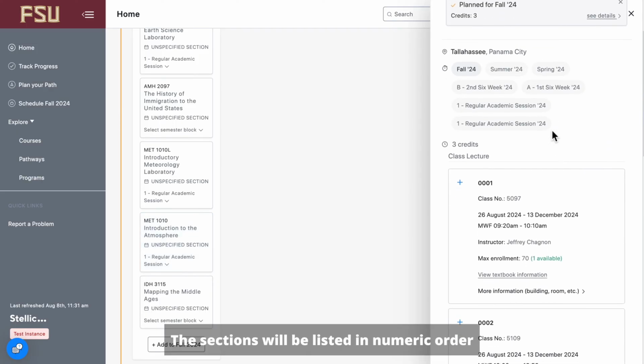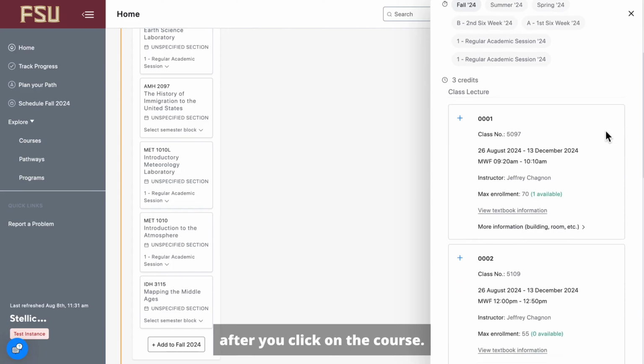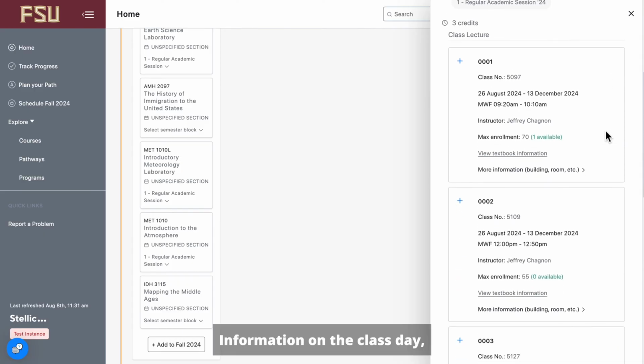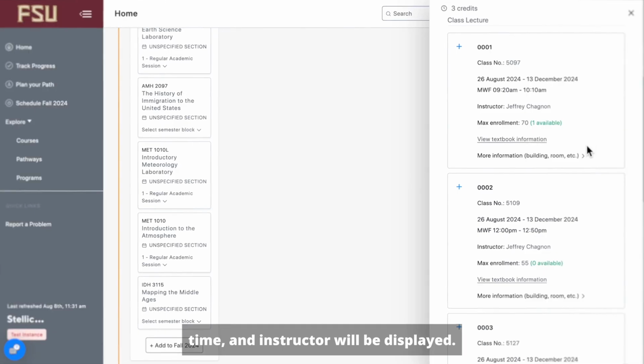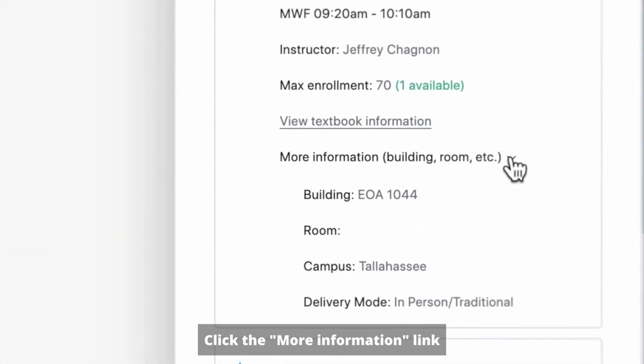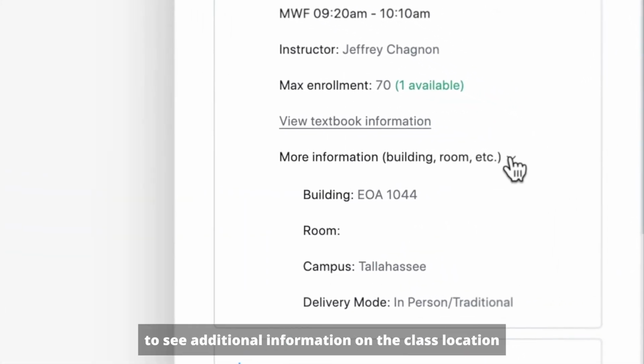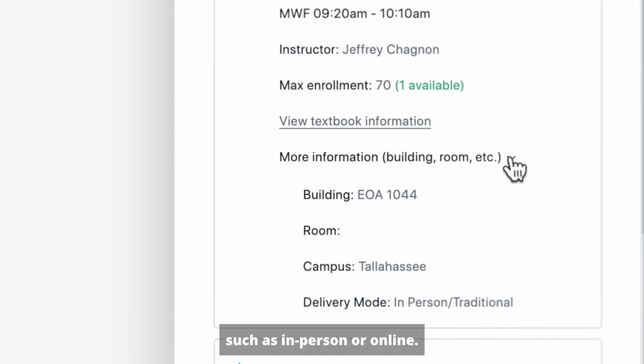The sections will be listed in numeric order after you click on the course. Information on the class day, time, and instructor will be displayed. Click the More Information link to see additional information on the class location, including building and room, and delivery mode, such as in-person or online. Here, look at the Max Enrollment field to check seat availability.